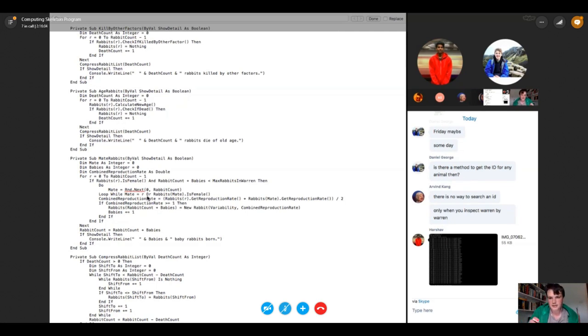we're cycling through the rabbits. So we're looping the R, which is our index for the rabbits array. So if our selected rabbit is female, and we haven't got too many rabbits in the Warren yet, it will mate with a rabbit and will keep repeating. It will keep looping until it finds a rabbit that isn't itself and isn't another female. So it basically loops through until it finds a male, and then it finds a variable called the combined reproduction rate. So it finds the reproduction rate of each individual rabbit, adds them together, divides by 2.